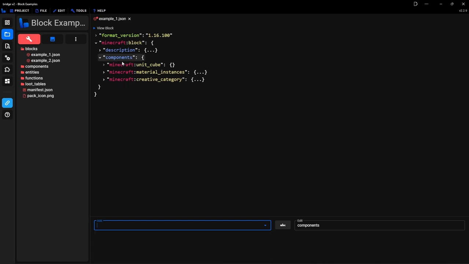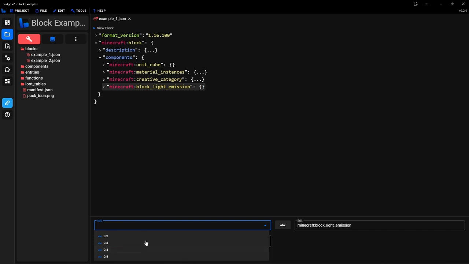And another component that I like adding is Minecraft light emission. This will make it so your block emits light. And with this one selected, you could also just go here and give it a value. The higher the value, the more light it's going to produce. So here I'm just going to set this to a 1, but you can set this to whatever you like. If it's not bright enough, then just make it higher. And if it's too bright, then just select a lower number.